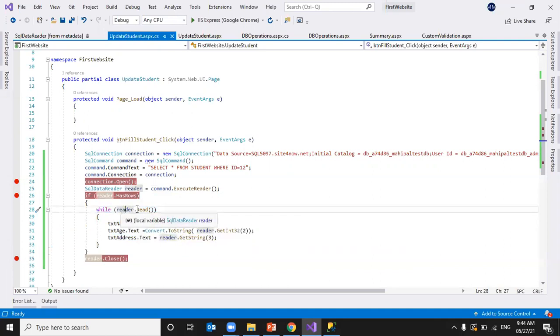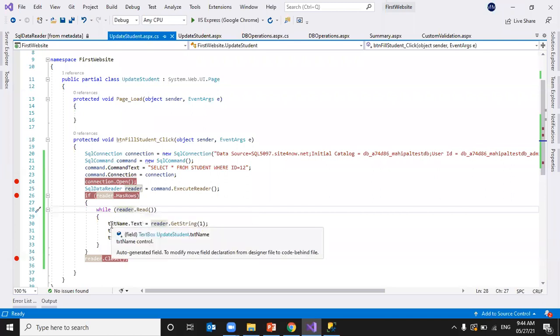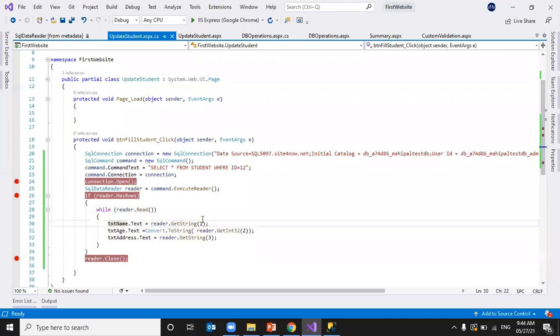To read the entire row, I have to use the read method. If there is a record, it returns true. It returns the Boolean value true if there are more rows, otherwise false. If there are rows available, it returns true. Okay. So I'm just reading the particular row, reader.GetString.